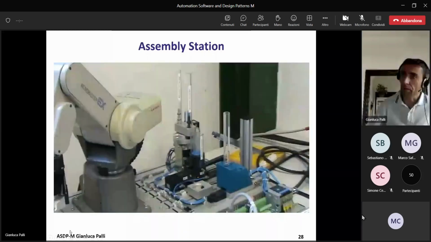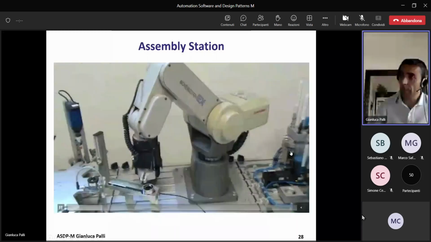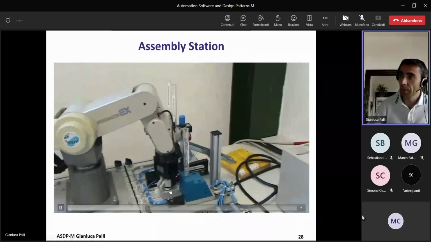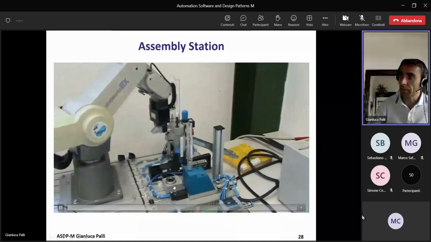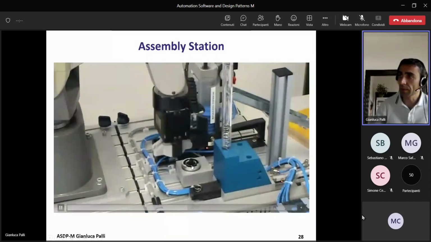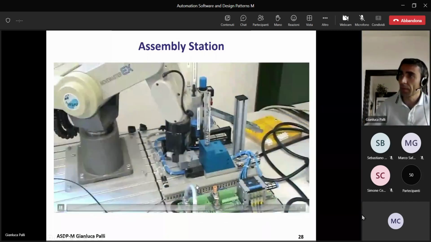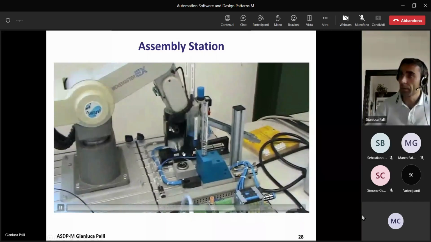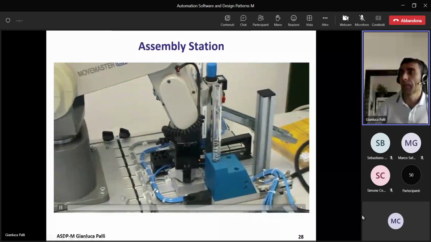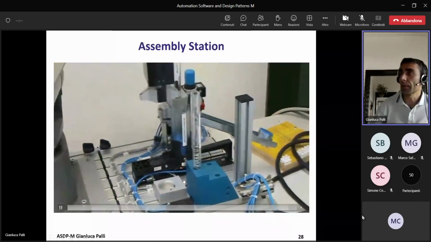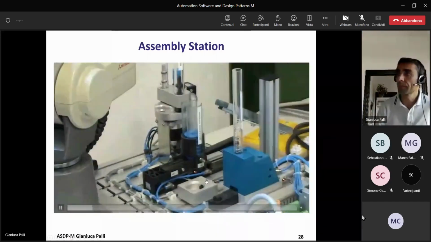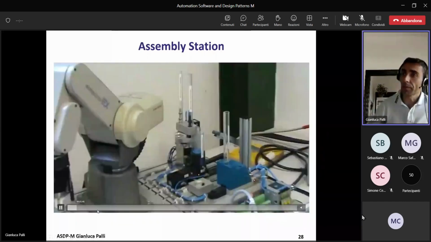So this video shows the assembly. Here you see the other elements. The robot takes the object and puts it into the holding unit. The body is held here, it takes the piston, puts the piston in place, takes the spring, and then the cap over here that is then screwed into the top, and then this is the final object. Okay, you can stop this.